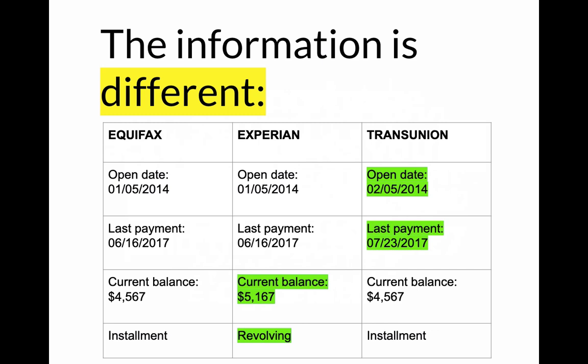We'll look at date of last payment. Equifax and Experian say June 16, 2017, but wait a minute. TransUnion says July 23rd, 2017. Well, when did I make my last payment? It can't be both of them. And look, for this purpose, I have two showing one and then one showing something different, but they all three could be different, okay, which just makes it even more powerful for your dispute.